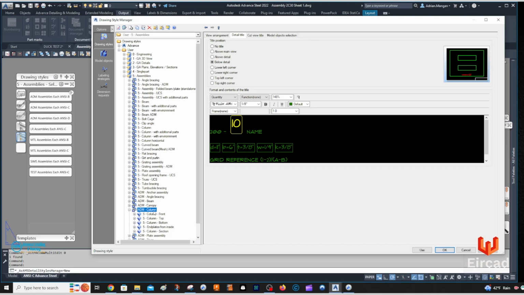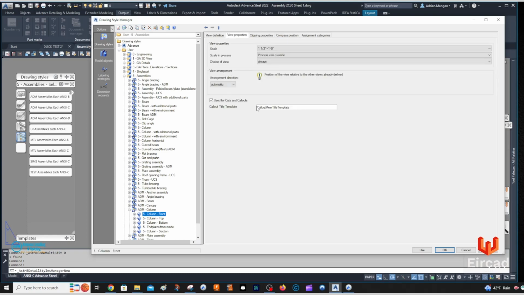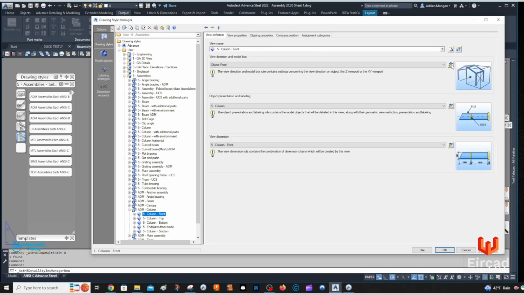So if we come in here, we can see view arrangement. You can see there's a front view and the model box is object front, okay? Top, object top, call it bottom, object bottom. If I go in here to the front view and go to view definition, you can see that this definition is showing the view direction is object front.